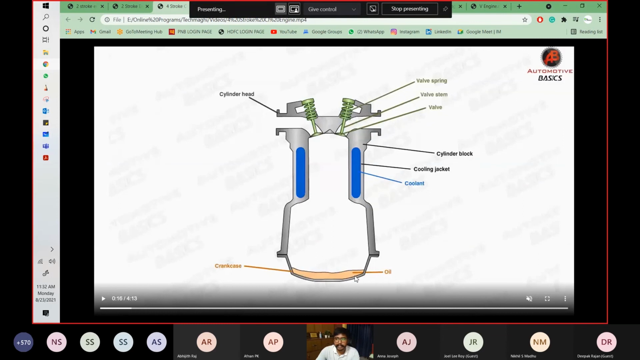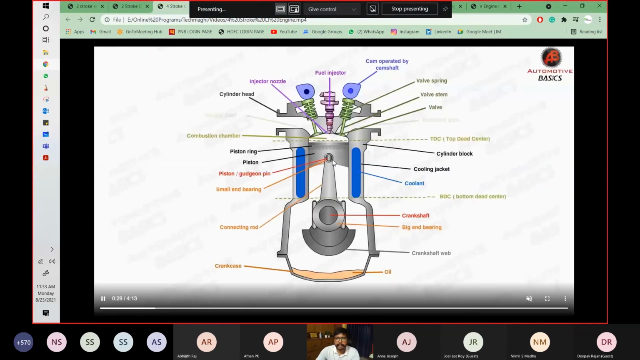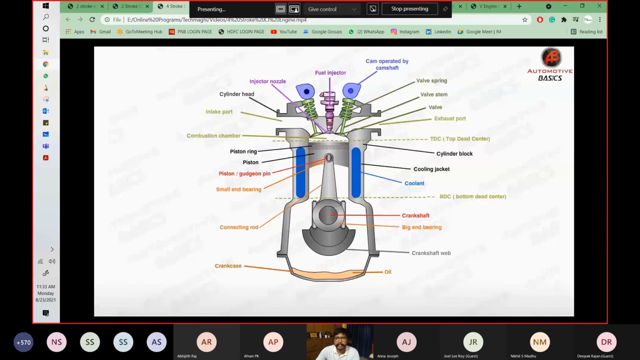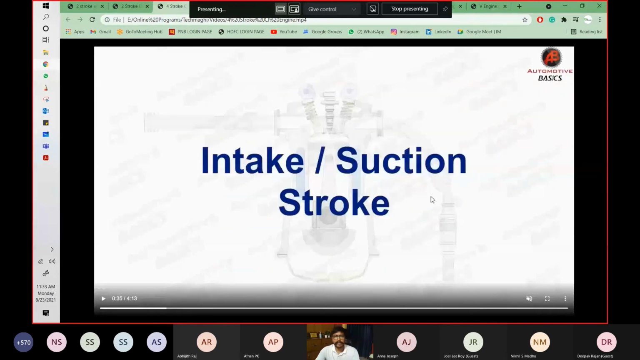Then this is the cylinder blow up. This is the cooling jacket and coolant, and these are the valves, inlet and outlet valves. And this is the intake manifold. This is the exhaust manifold, and then these are the cams. This is piston ring, fuel injector, injector nozzle, crankshaft, and connecting rod, the big end, small end, gudgeon pin, and the TDC, BDC. So everything that we discussed in the engine anatomy is clear now.